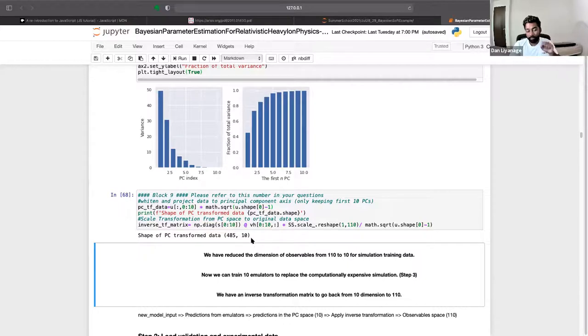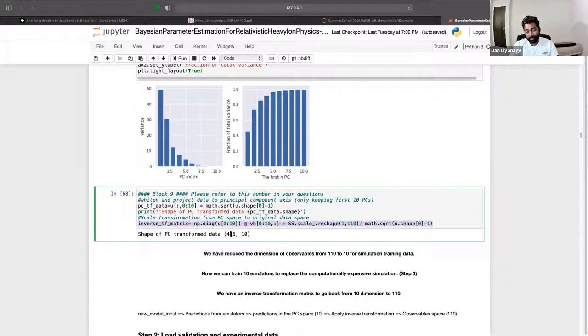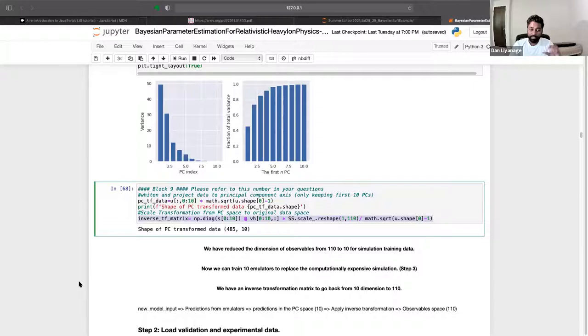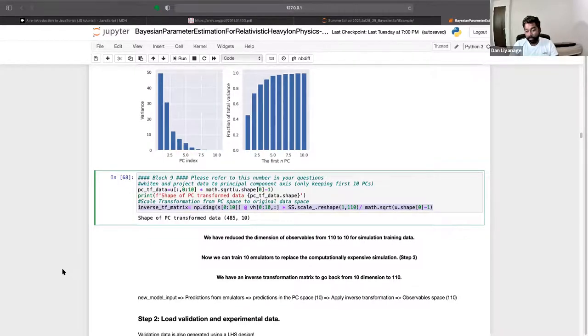So we only have 10 principal components instead of having 110 observables as outputs from the simulation data. And also here in this block 9, I construct this inverse transformation matrix that allows us to go back from this 10 dimensional principal component space to our 110 dimensional observable space. We will be using this when we build emulators, and I will get back to that in step number 3.